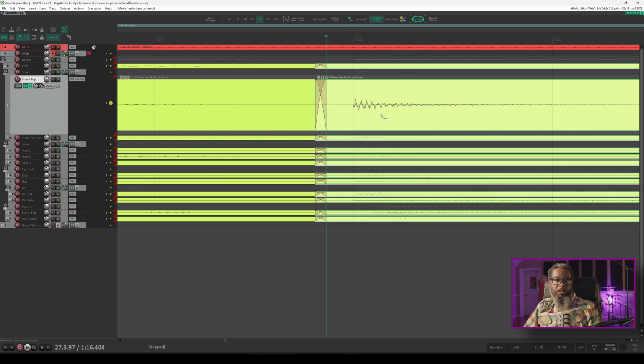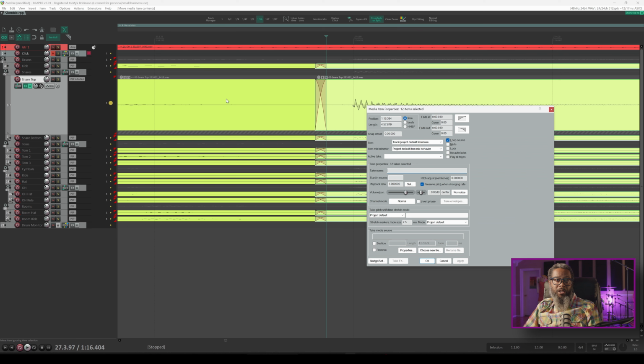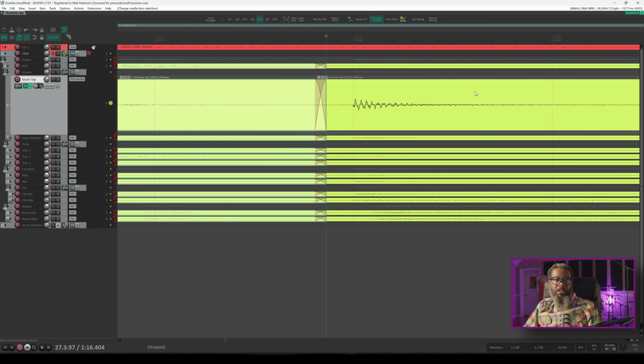When I'm done doing my slip editing, I can click normal edit. That restores my mouse modifiers and disables the arm action. So we can see now that I can left click as much as I'd like, and it's not creating any splits or crossfades. Now there's one other thing that I'd like to show you in Reaper 7 that'll make your drum editing a little bit easier.